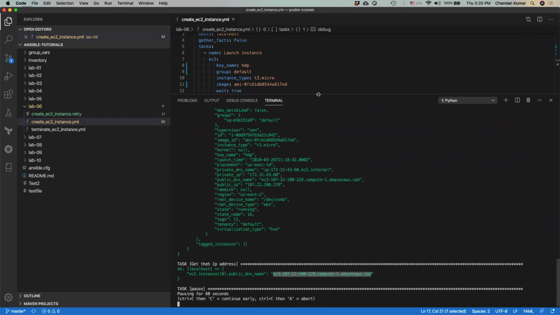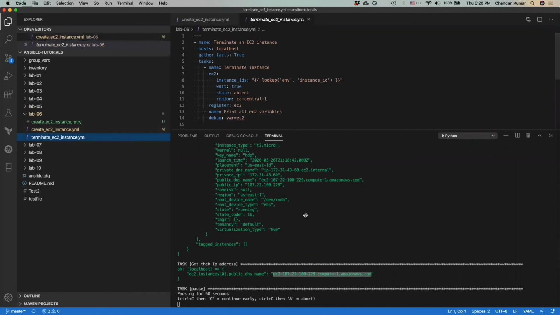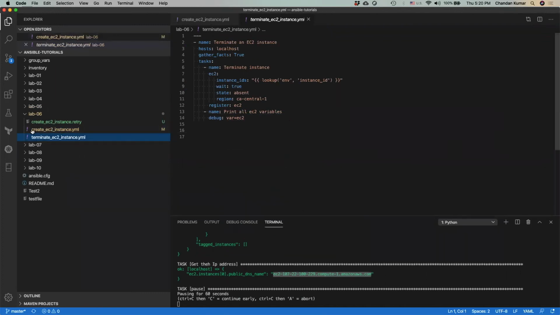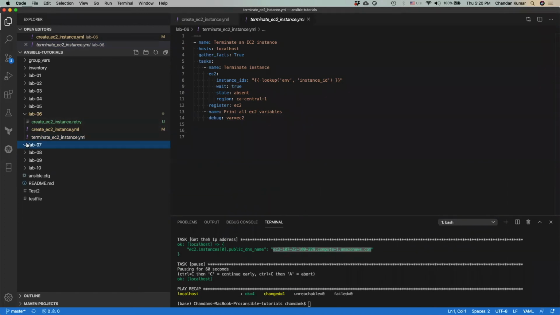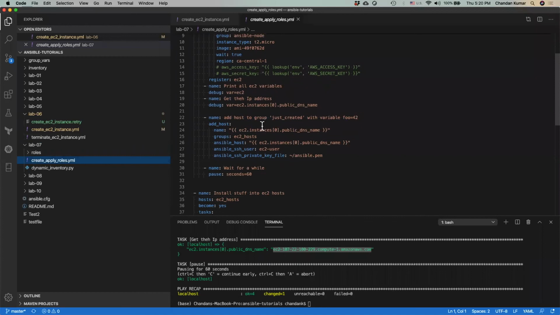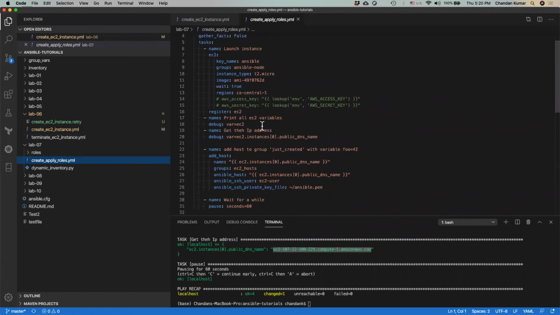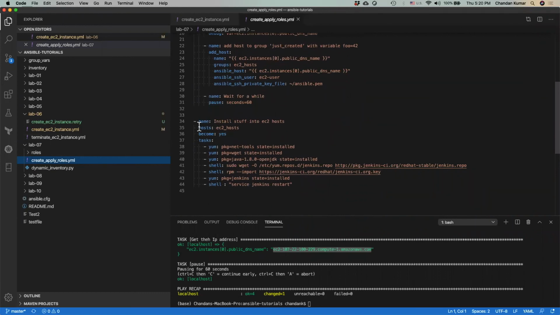So this is a very simple example, but if you want to make it a little bit more complex, you can take this one as an example. In this next example, you can apply roles. This is a more advanced concept. Once you have created the instance, of course, you want to install something. So I can hook it up with a next step, and I can install a bunch of stuff, like a web server, Java, Jenkins, you name it.